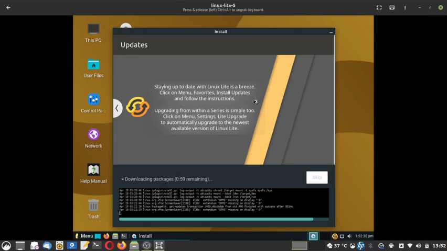Upgrading Linux Lite to the next available update is very easy. You have to just go to the menu, then open the settings menu, and then hit the upgrade button to automatically upgrade to the newest available version of Linux Lite.